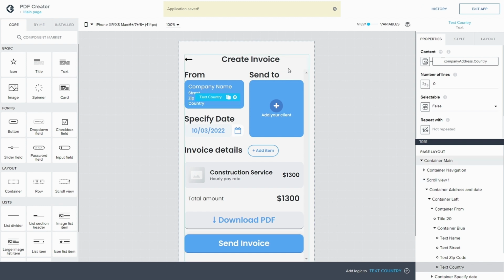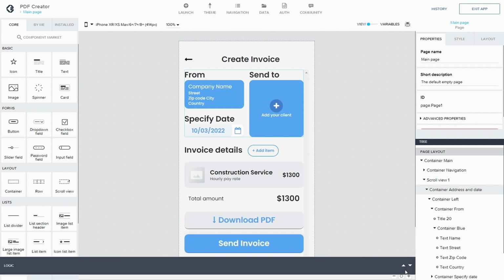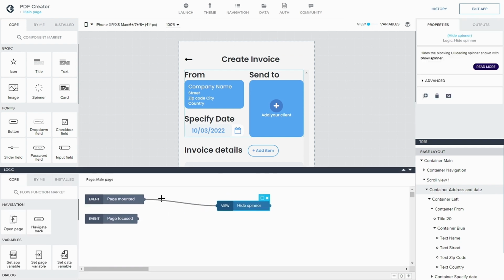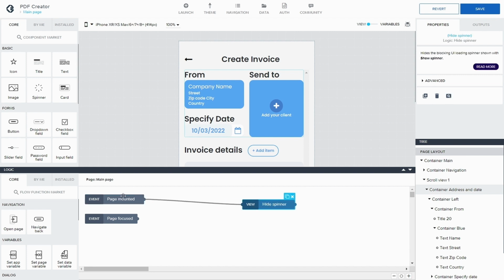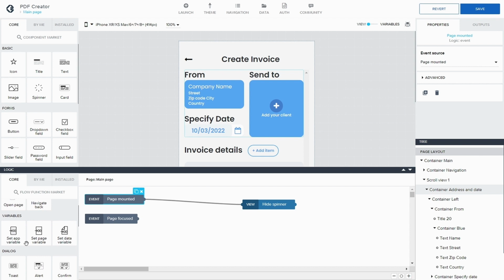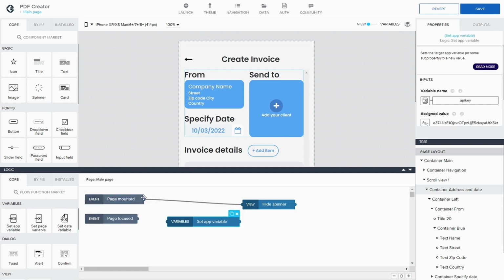So now, what I would like to do is to set them. I want to fill them when the app starts. So go to page layout. I want to do this when the page mounts. So the moment the page comes up, I would like to set the so-called app variable.